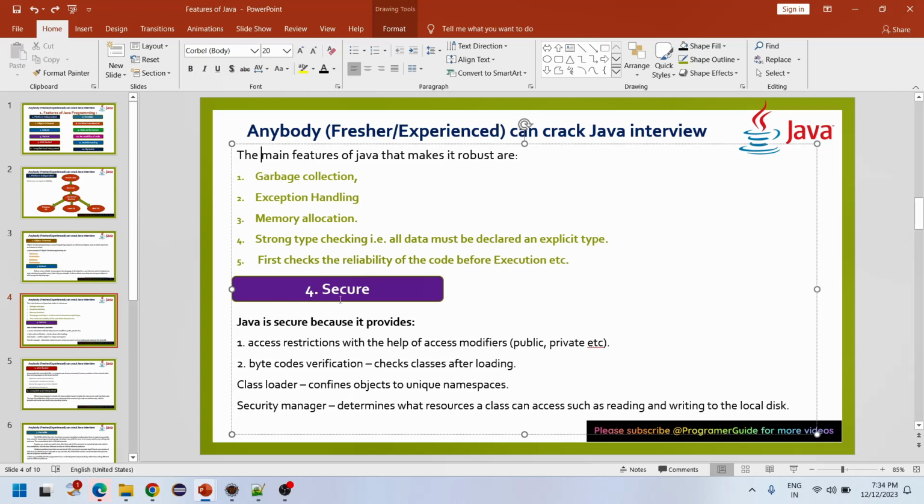The fourth point is secure. Java is secure because it provides access restrictions with the help of public, private, protected and final modifiers. Based on this, our code is not going to be accessed from outside the program. If you declare strict restrictions in the program, no one can come and modify your code.